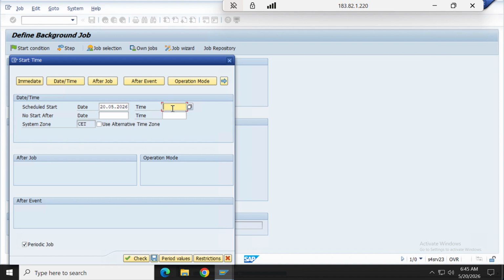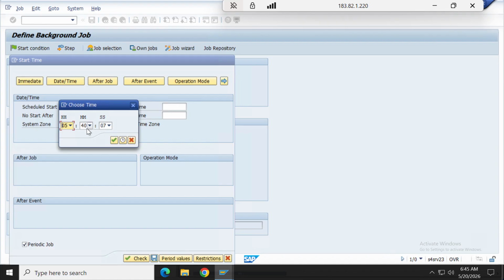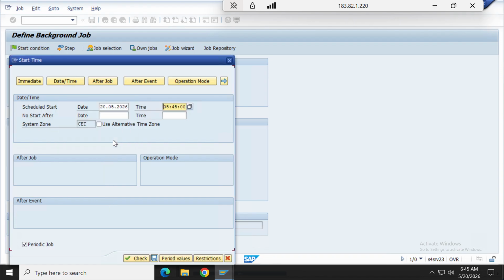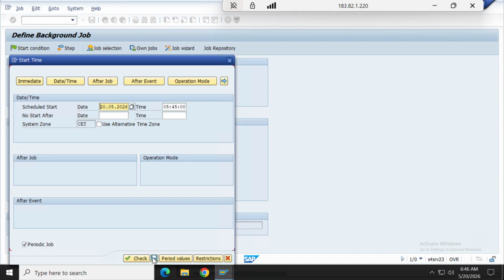Let me mention the timing as well. The time was 5:40, so I will schedule it 5 minutes from now, around 5:45 system time. It should run on an hourly basis. The start date is from today. The first time it will execute at 5:45. For the periodic job, I'll mention the period values. It will be hourly, so I will click on save.